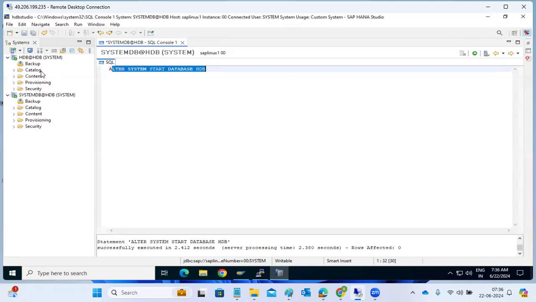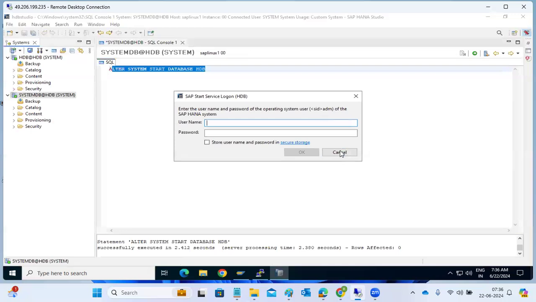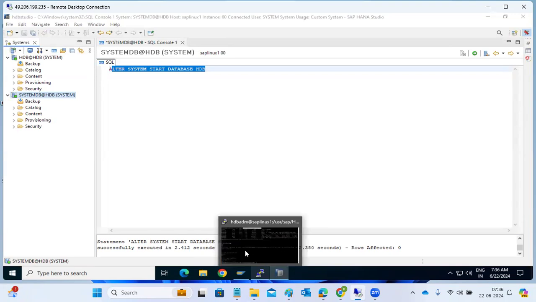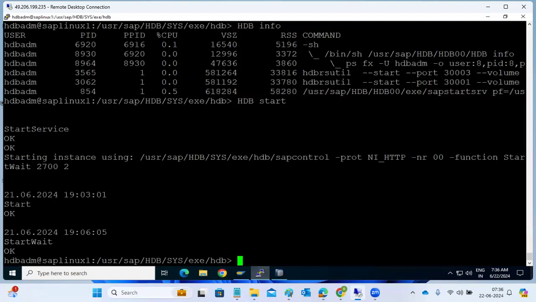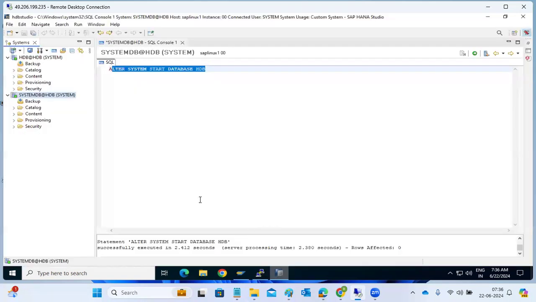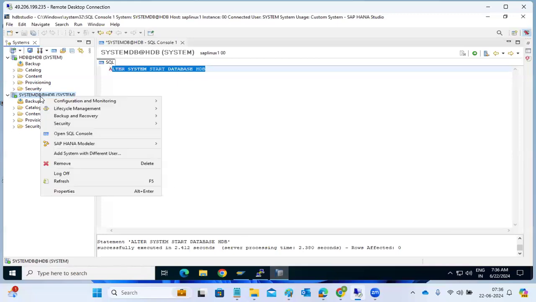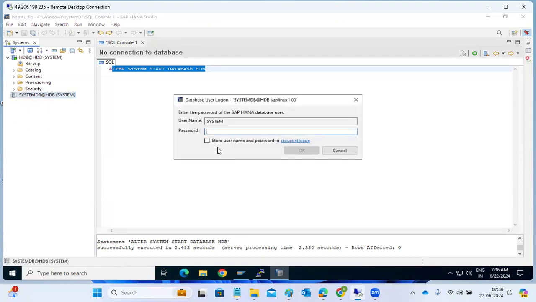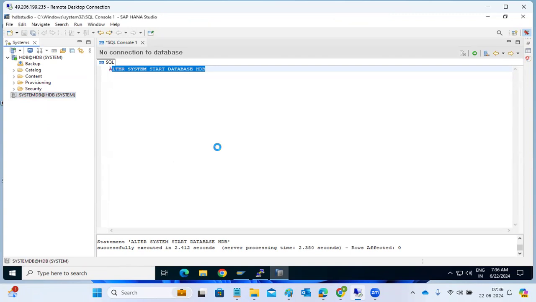So, okay, this is starting, right? Okay, system DB started. Yeah, then it started, right? So it started now. So now we can use the old passwords. Let me log off and log in with the password. Yes, it's connected now.